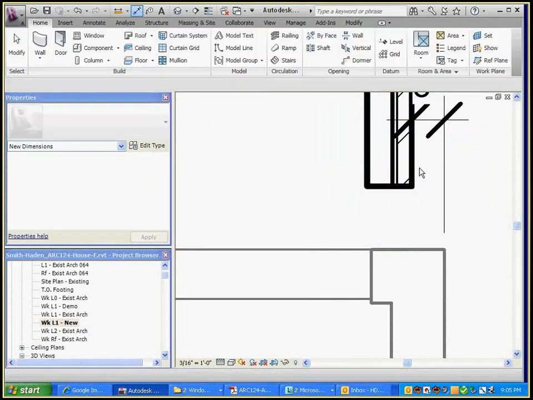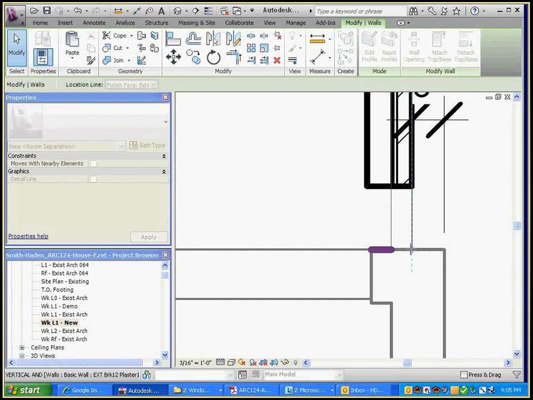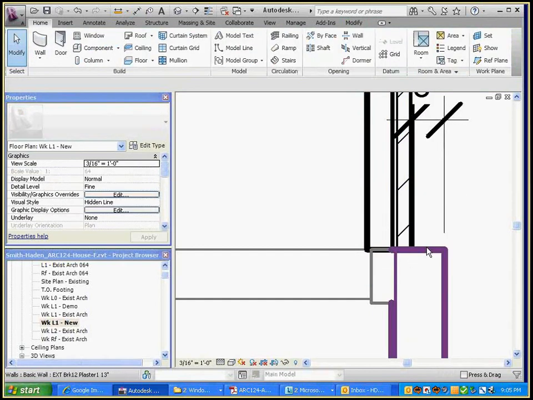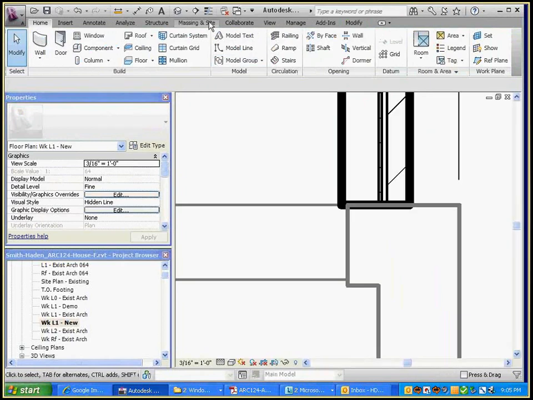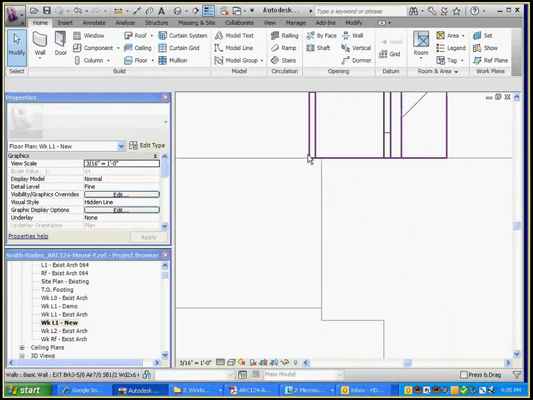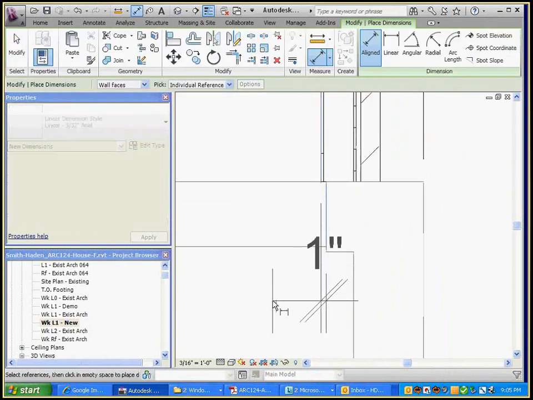I can select it and say I want this point, not the T, but the point, to come in right there. And that's what I wanted. Now if I turn off my line thickness for a second, what I want this dimension to be is 1 inch. So let's see if that works out. From there to there is 1 inch.